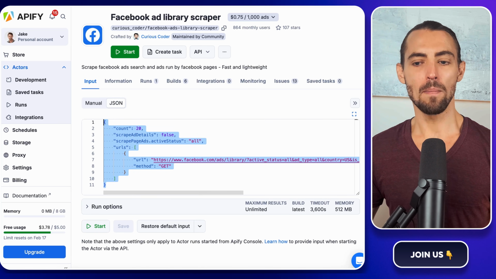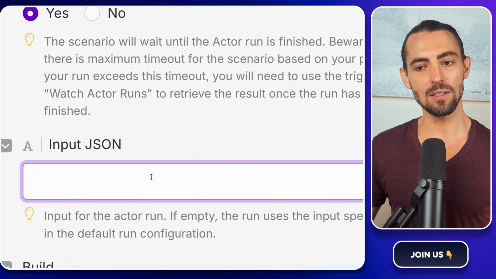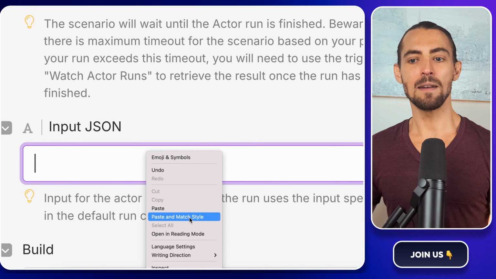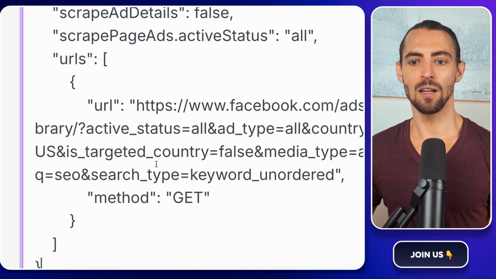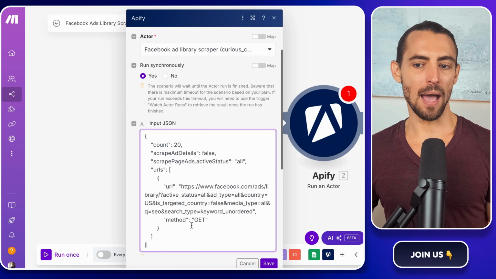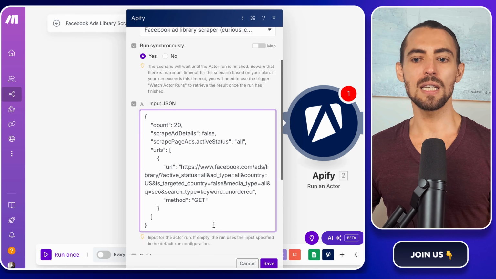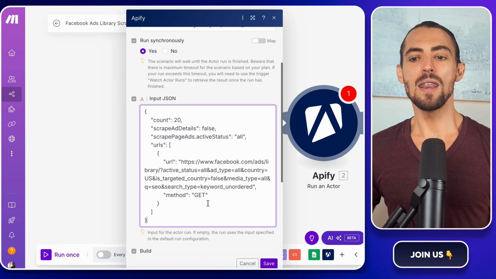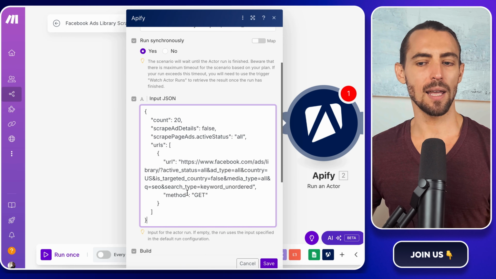This will open up a block of text that contains all the parameters needed for the scraper to run. Highlight everything in that box and copy it. Now go back to Make.com, find the Input JSON field inside that Apify module, click inside it, and paste and match style. Now, if you're using Mac, paste without formatting. If you're on Windows, you'll see weird spacing or extra characters. Just delete it and paste it again. It happens.